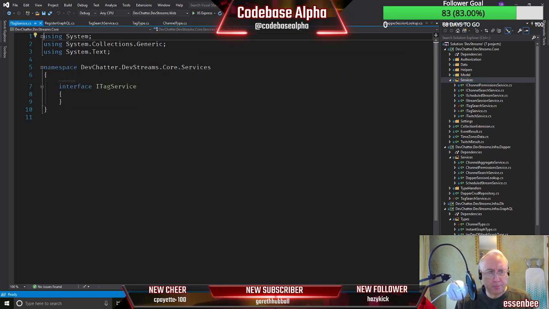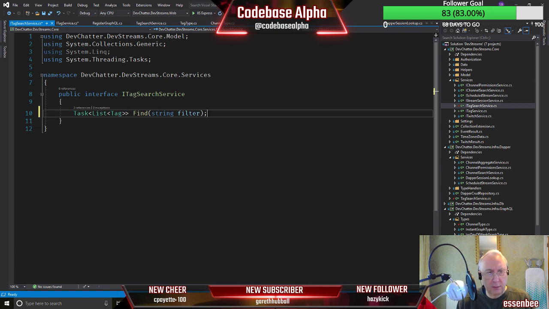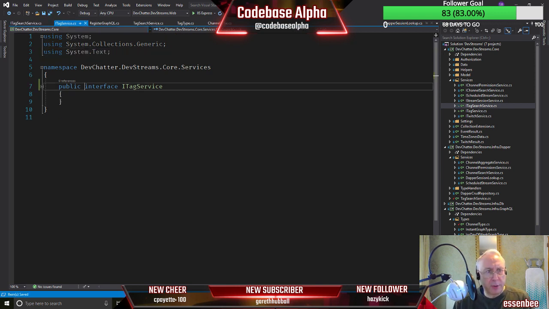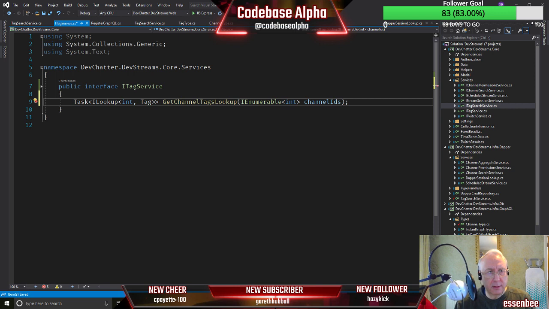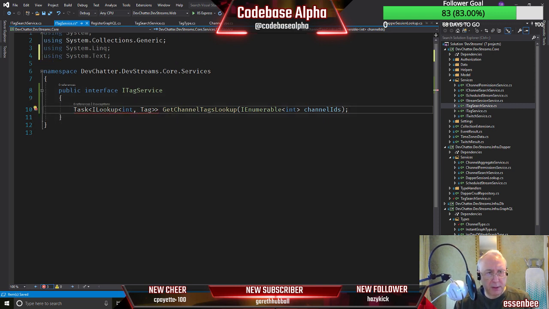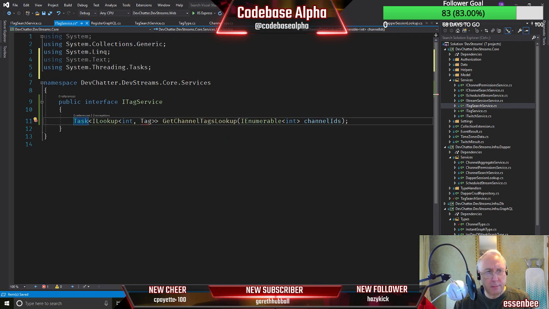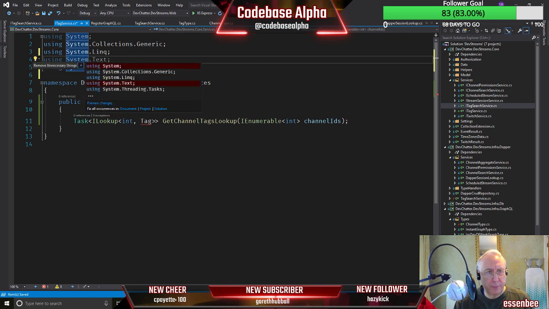Add that in. Public. And let's go to the iTag search service, and we'll remove this from there. Like that, and pop that in the tag service instead. We need to bring in some namespaces. There we go. And we need to get rid of some namespaces as well.